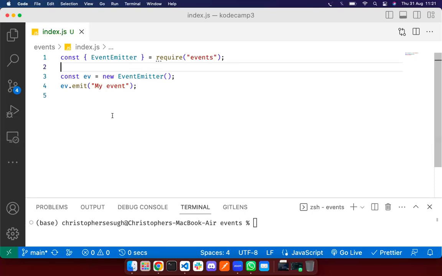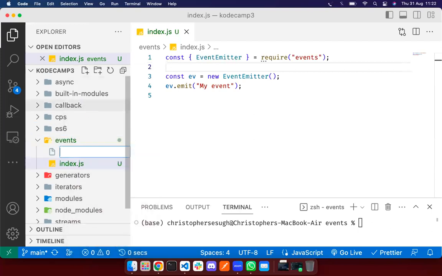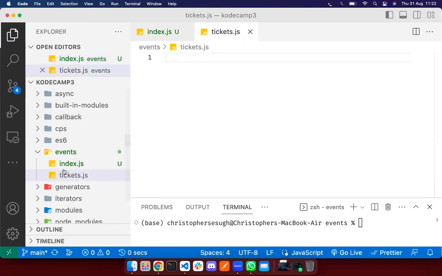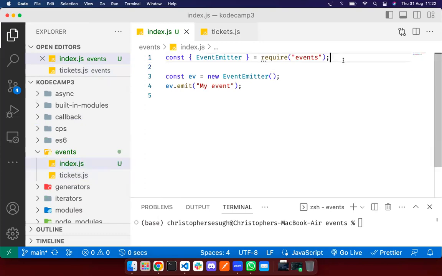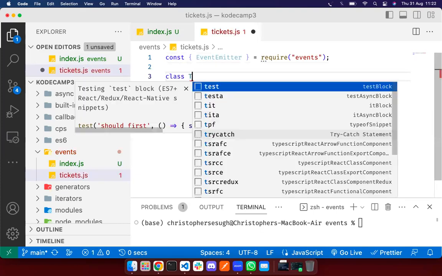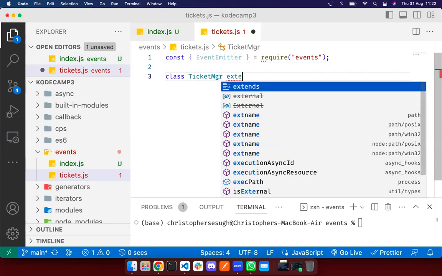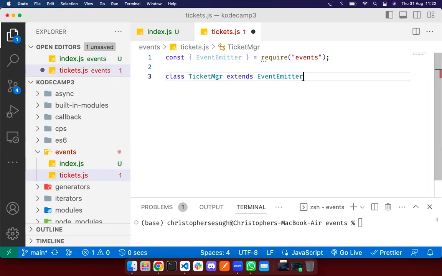Okay. So now let's create another file and let's just call it tickets.js, and then we import the event emitter class, the event emitter object, I mean, and then we extend it. Let's say ticket manager extends event emitter.